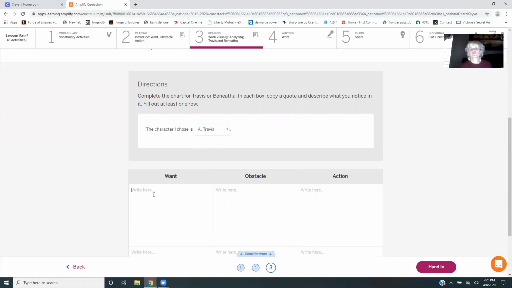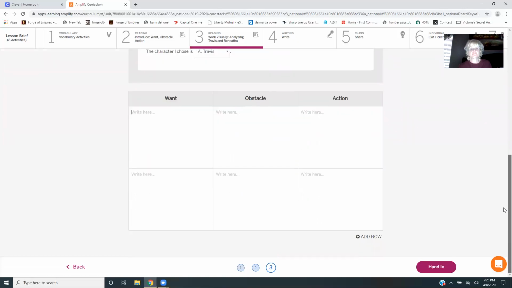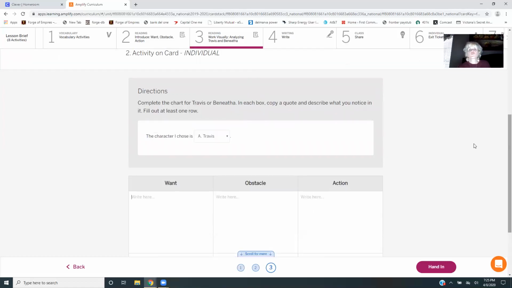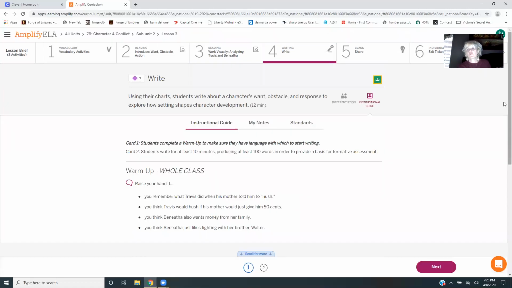So you are going to put in the want of Travis, the obstacle of Travis, and what he did about that obstacle. And then you may want to also include Beneatha here, the want, the obstacle, the action. And then you're going to figure out which one you really want to talk about in the later portion of this lesson, whether you want to do Travis or Beneatha. Make sure you hand that in. Then we're going to go to tab 4.